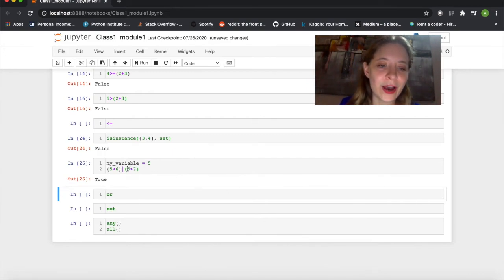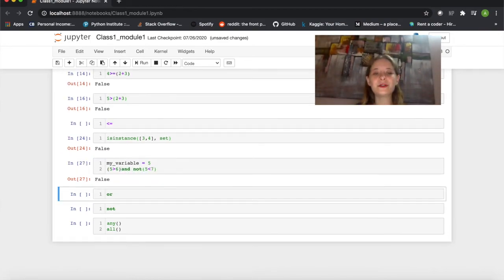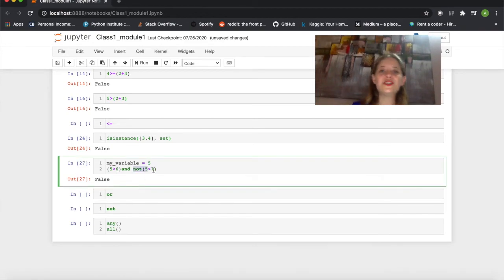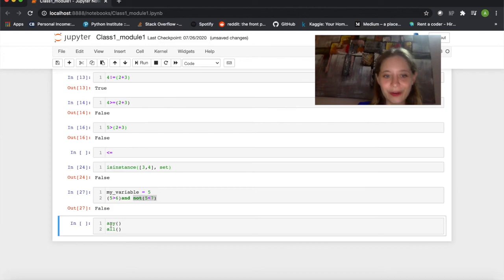If I do this, it's going to return a false because I turned this condition into its opposite before asking Python. I think this is enough for us to grasp the concept of and, or, and not, and how we can use it. So I'm going to go ahead and delete these two, and we're going to start talking about any and all.